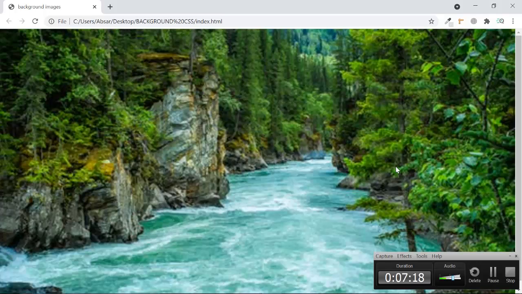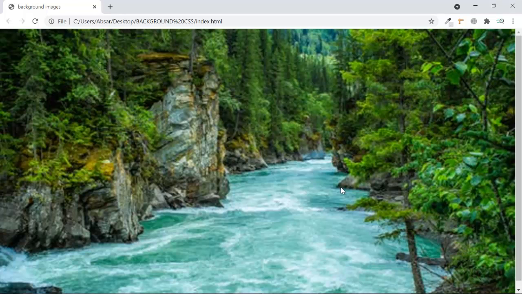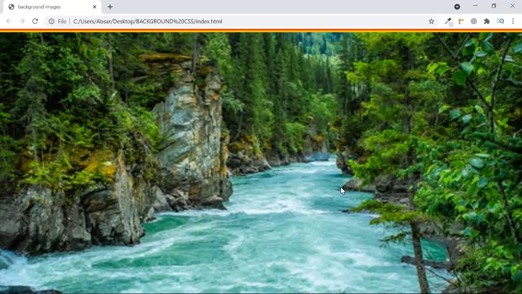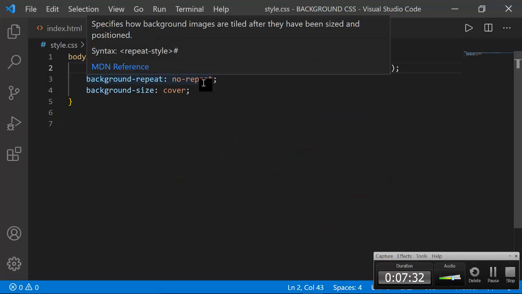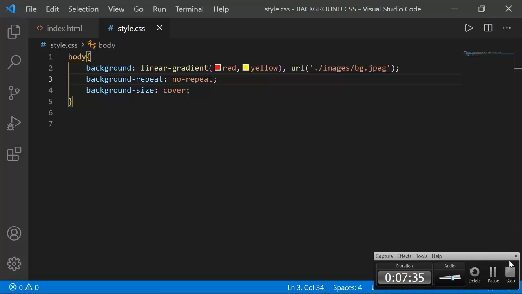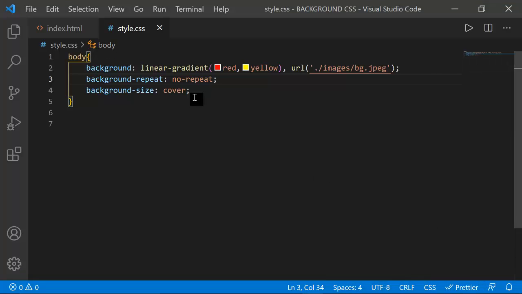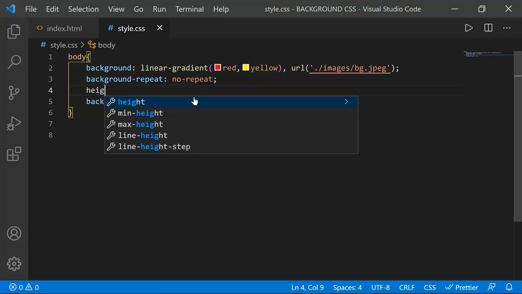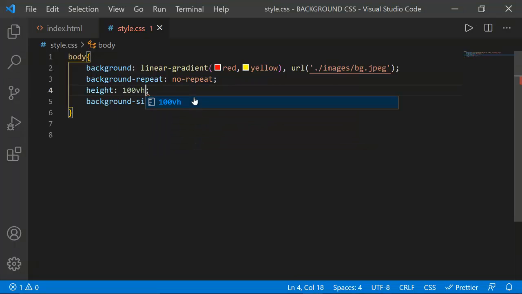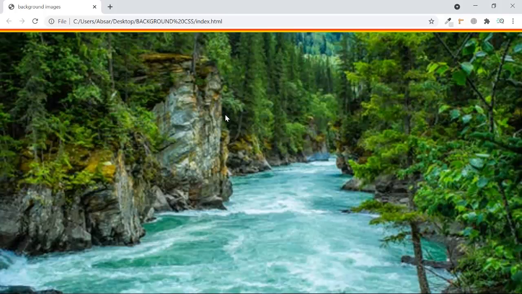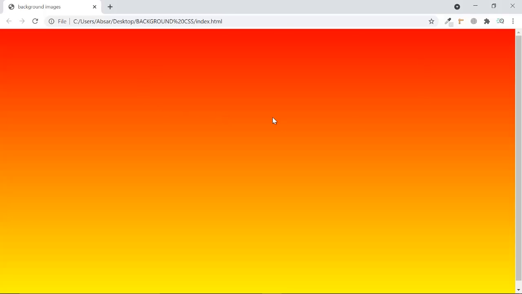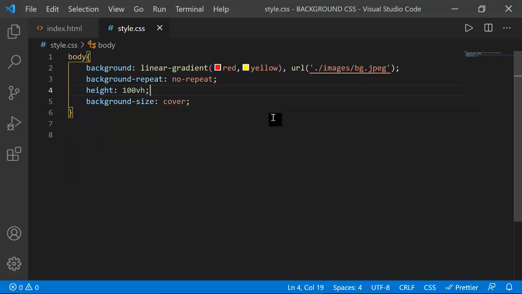But when I come here and refresh it, as you can see, it is giving a slight gradient over there, but it has no height. So how can I set this? Just give a height here of 100vh, so it will cover the whole screen. Once I refresh it, you can see a whole screen with a gradient of red and yellow.